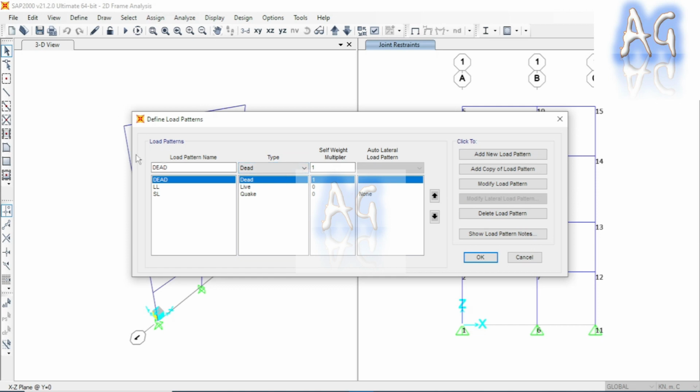Suppose here in load pattern we can write anything, but in load type, what we are defining, that is what matters. Suppose in load pattern I am writing live load, but in load type I am defining it as a dead load. So when the software uses the auto load combination command, it will consider this live load pattern name as a dead load, because I have defined that load pattern as a dead load.